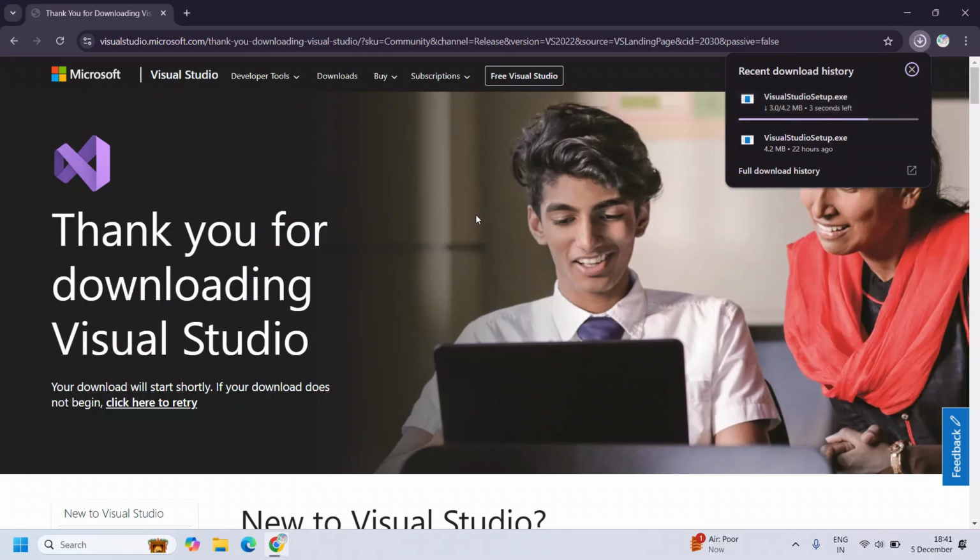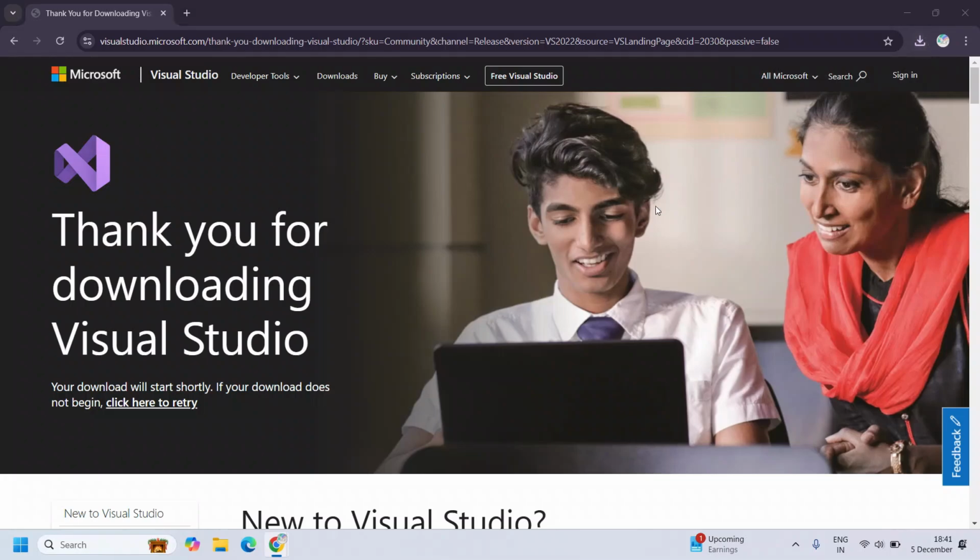So I want to highlight that you will need at least 4 GB of data to complete the installation of Visual Studio. Once download is completed, open the downloaded exe file to begin the installing of the Visual Studio installer. So you can see exe is downloaded. We will open it.